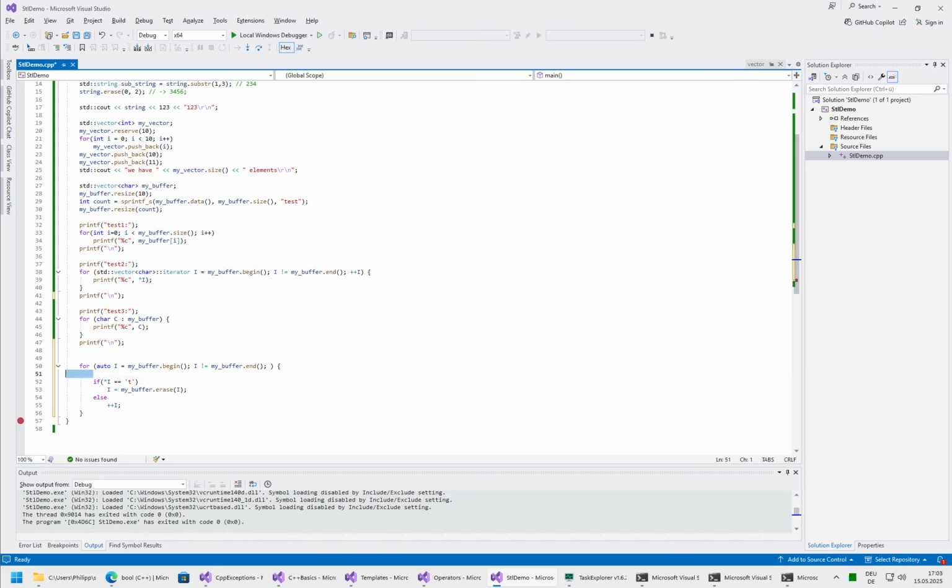So we start with the begin. We check if it's T. If it is T, we erase it and we get the iterator at the next element. Then we check whether it's null. Not null. We check whether it's the end, because it might be. If it is, then we break. If it's not, then we continue. Then we check again, is it T?